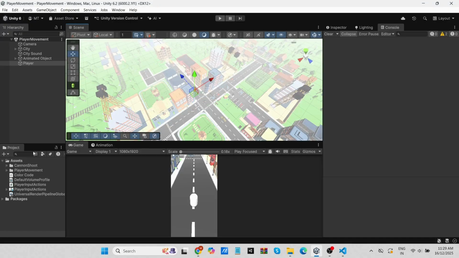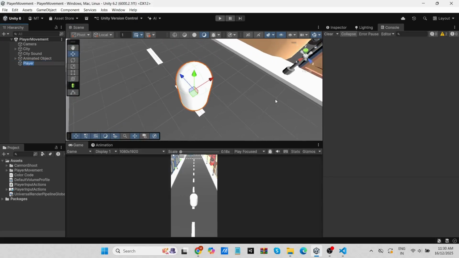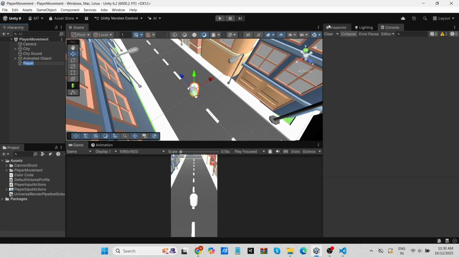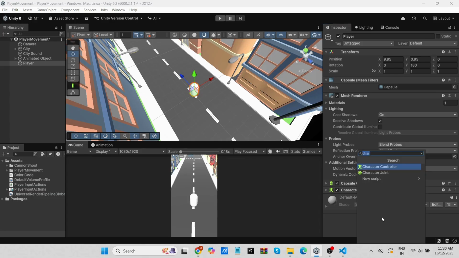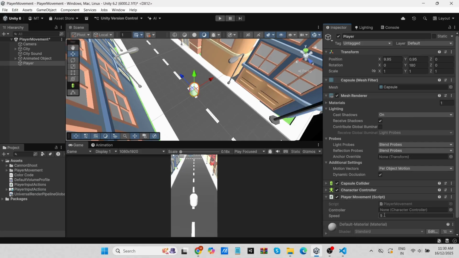Now, let's move our character with the Character Controller. Select the character and add the Character Controller component to the character. We have already created a script called player movement. Add the player movement script to the character. Assign the character controller in the script and give the speed that you want to move your character. Let's open the script.